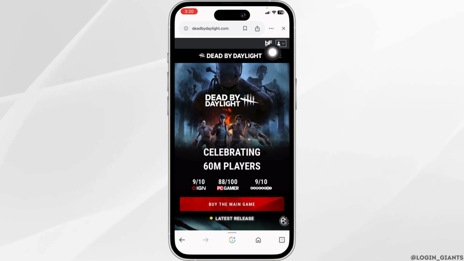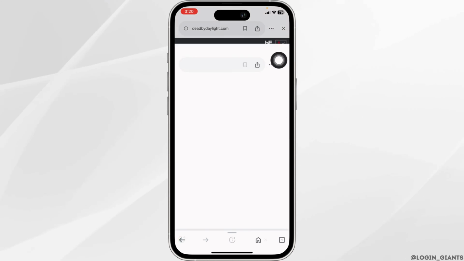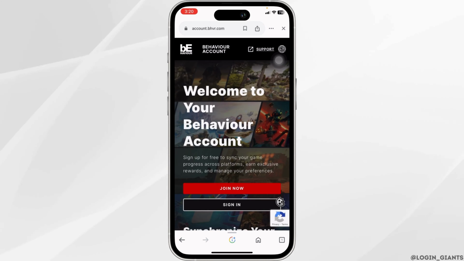Now at the top right, you will find this icon. You have to click on it. In order to link your Dead by Daylight Epic Games to Steam, you will need to create your Behavior account. So go ahead and click on the option of Join Now. If you have already created the account, click on Sign In.